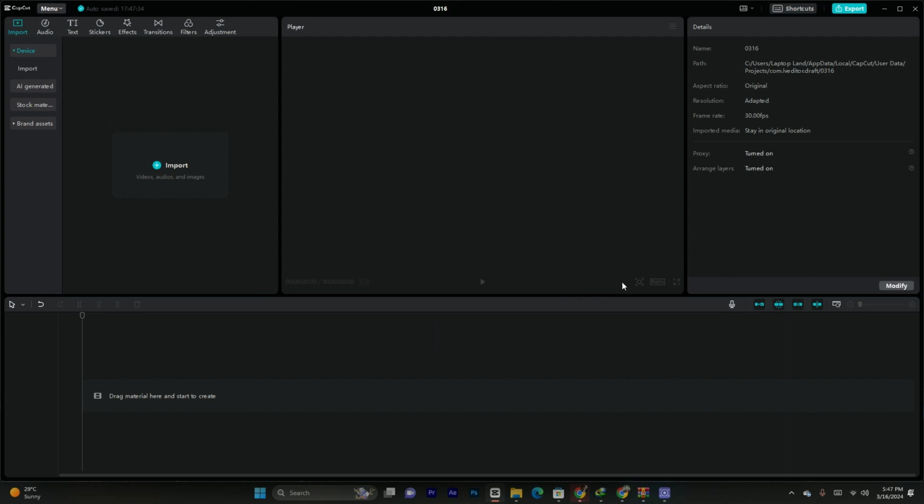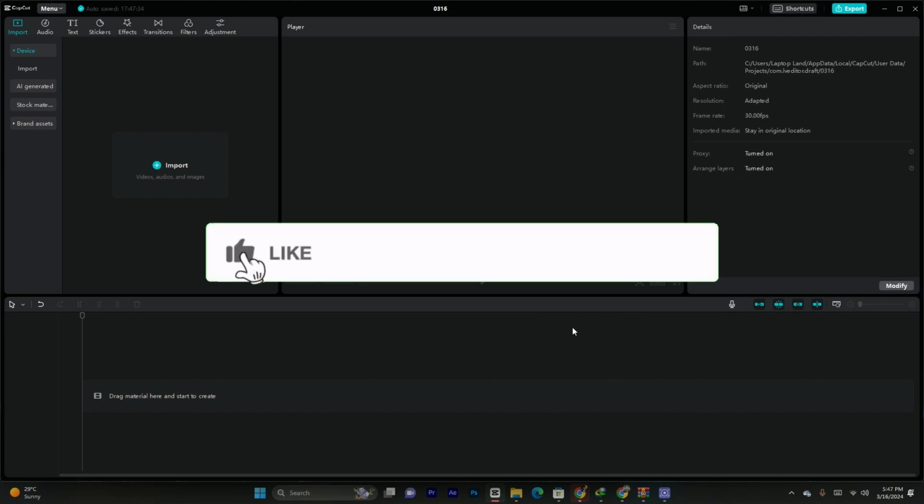downloaded on our PC. And the second method is to simply go to the CapCut official website and click on the download button to download CapCut from the official website.